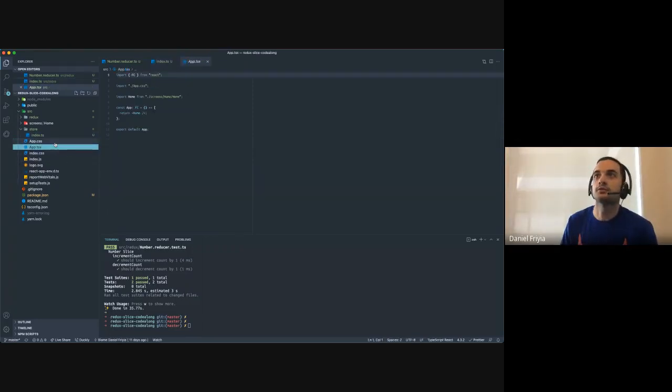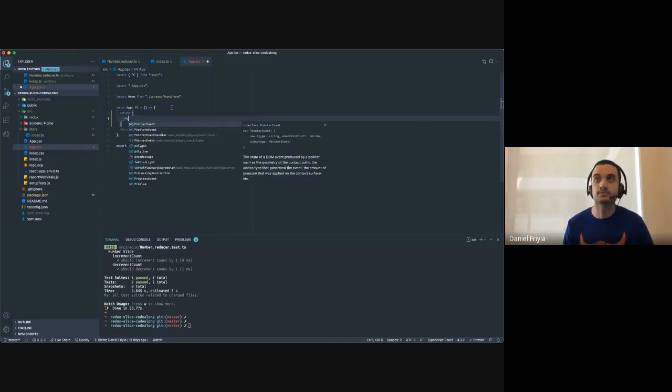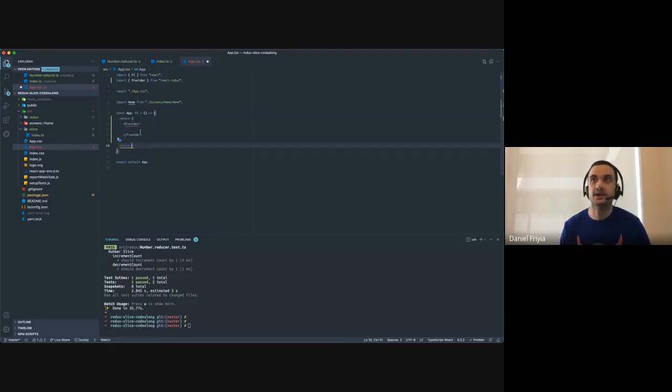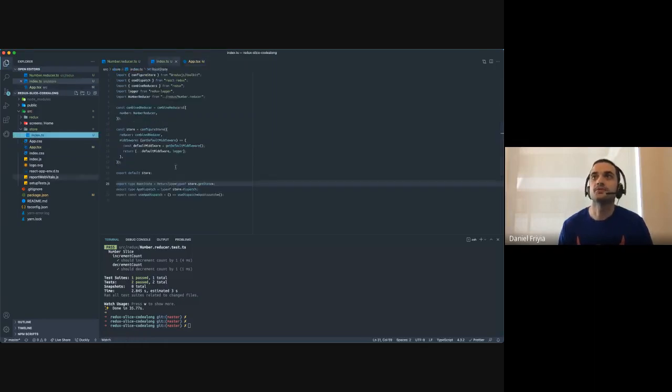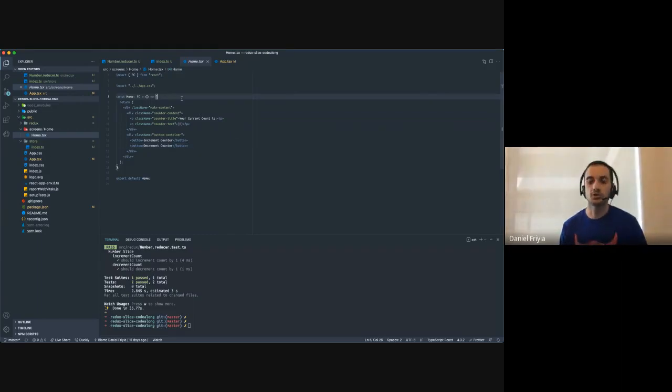All right, so next step, we're going to hook it up to the app by using the provider. Nothing much to talk about here. We just want to make sure that the app is actually wrapped in the provider, and we want to supply it a store. It's going to be equal to the store that we just created.